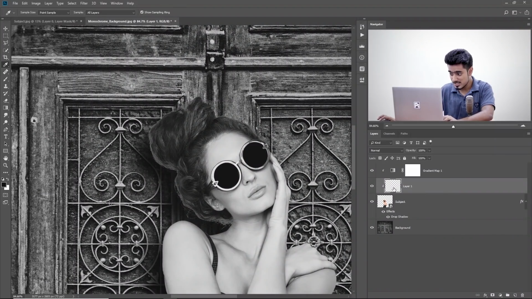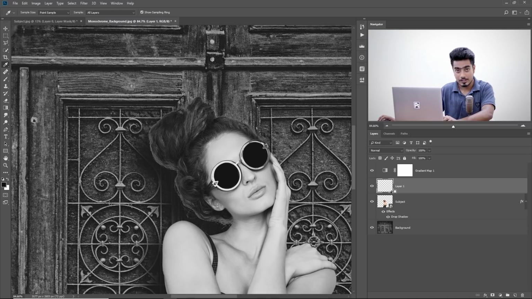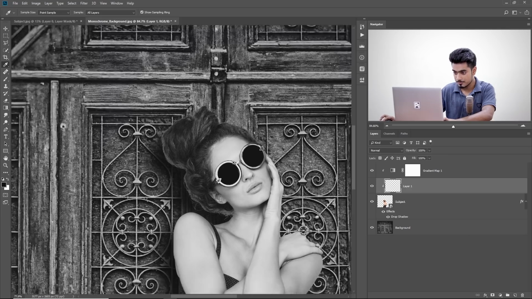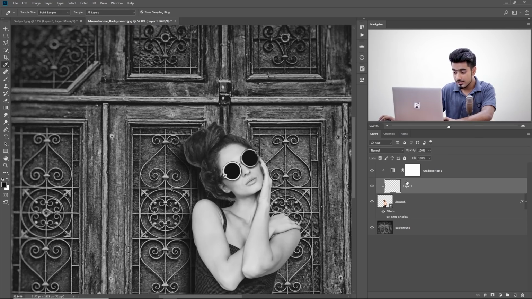If that's not the case, you already know how to make a clipping mask. Hold the Alt key or the Option key, click on the line between these two, creates a clipping mask. Gradient map, we have to create a clipping mask. Hold the Alt key or the Option key, click on it. Both of them are clipping masks to the subject. Okay, now we have another layer.